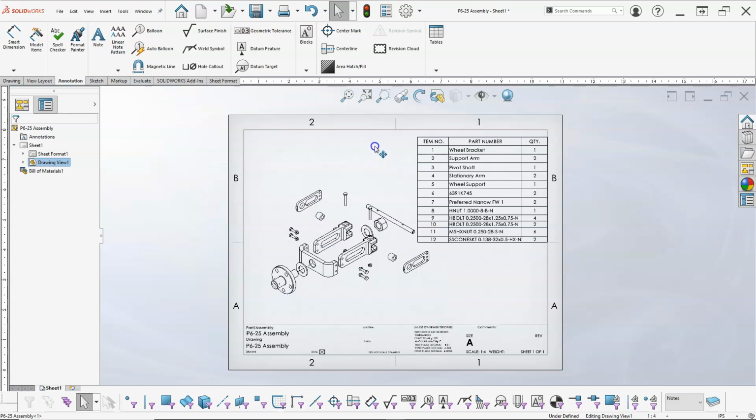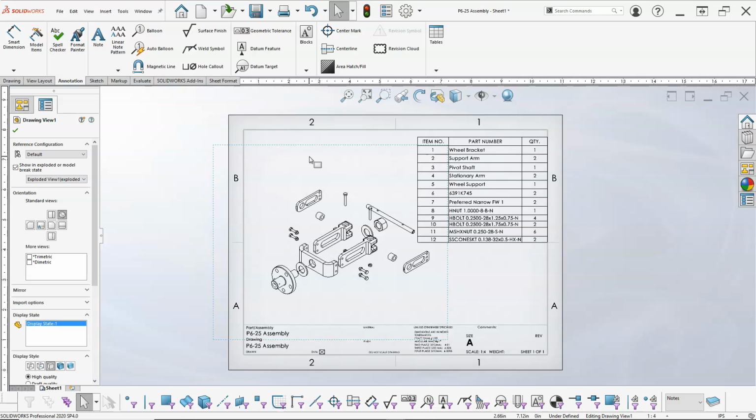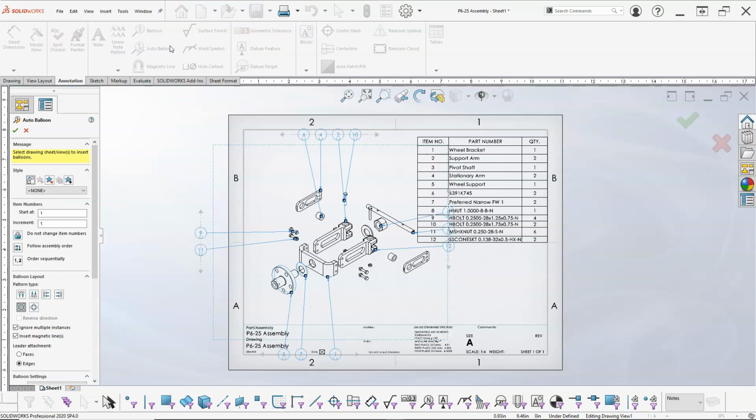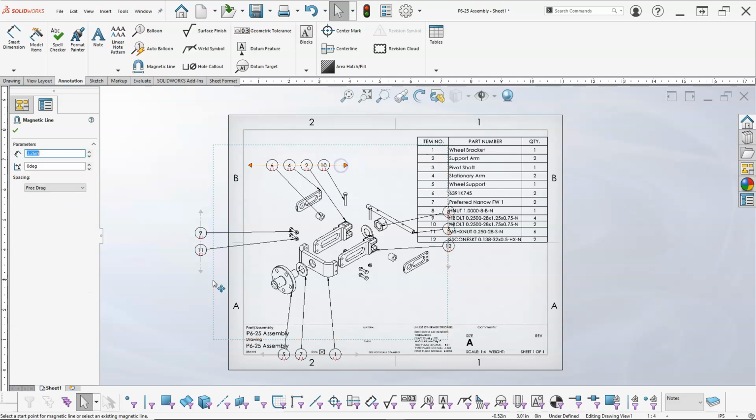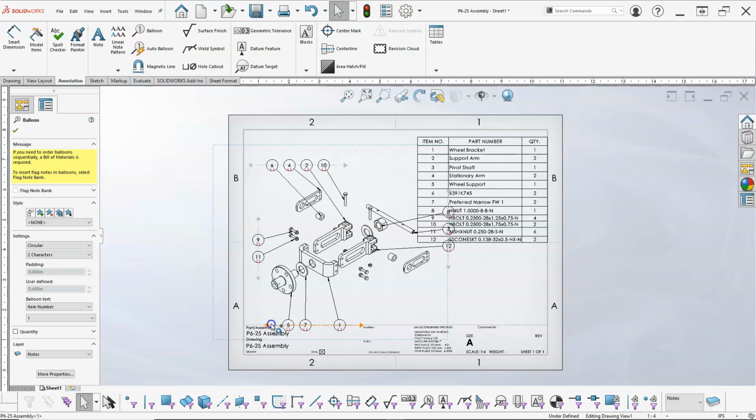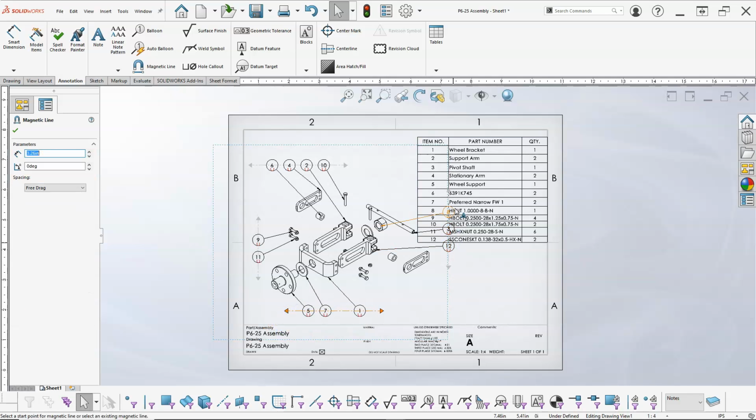And then we got to figure out where we're going to put all of those balloons, how we're going to line this up. So let's go up to auto balloon, and that doesn't look too bad. Few little things maybe could be better, but we'll drag the magnetic lines, see if we can get those a little closer in, and clean up the detail. Yes, that's looking pretty good so far.